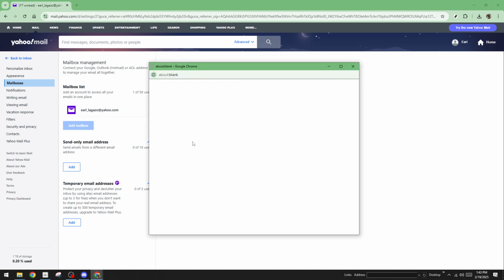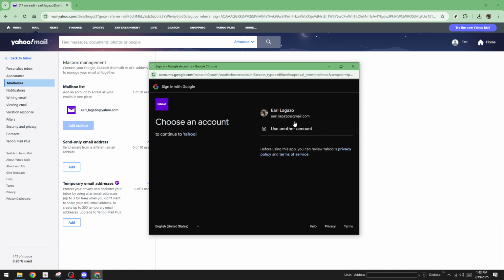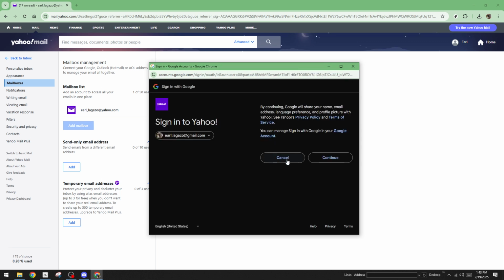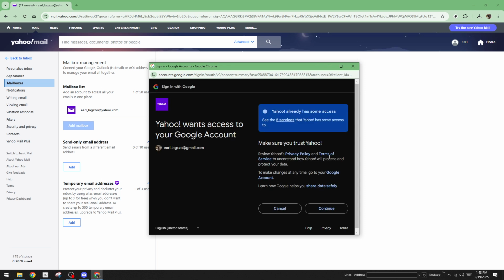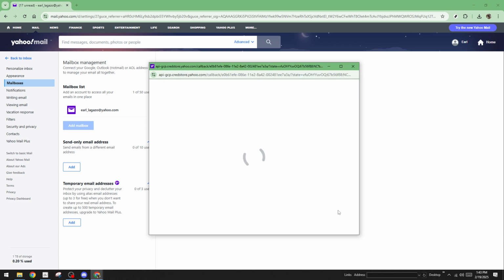A pop-up window may appear directing you to Google's sign-in page. Follow the prompts here and make sure to give the necessary permissions for Yahoo to access your Gmail account. It's important to read through the permissions carefully to ensure you're comfortable with this integration. After granting the permissions, Yahoo will link to your Gmail account, allowing you to manage emails from both accounts effortlessly.